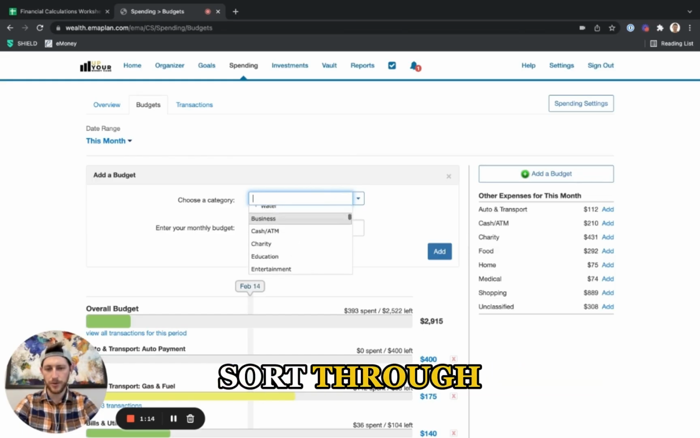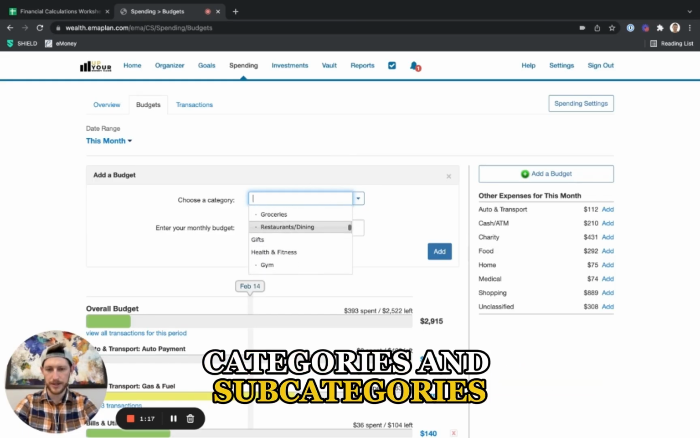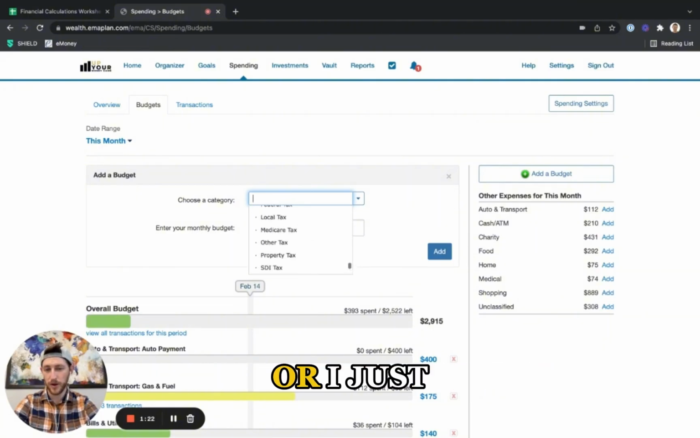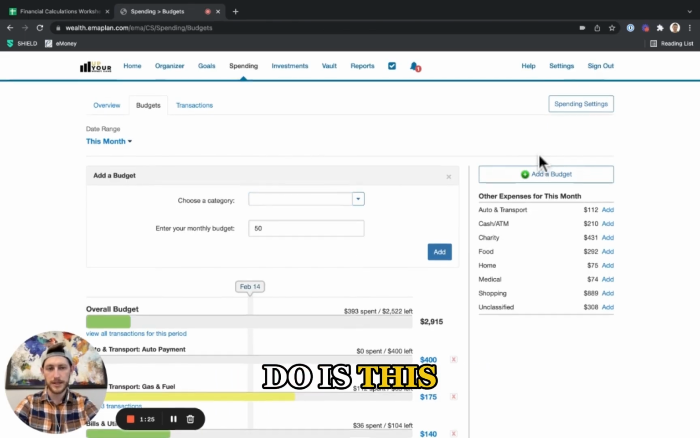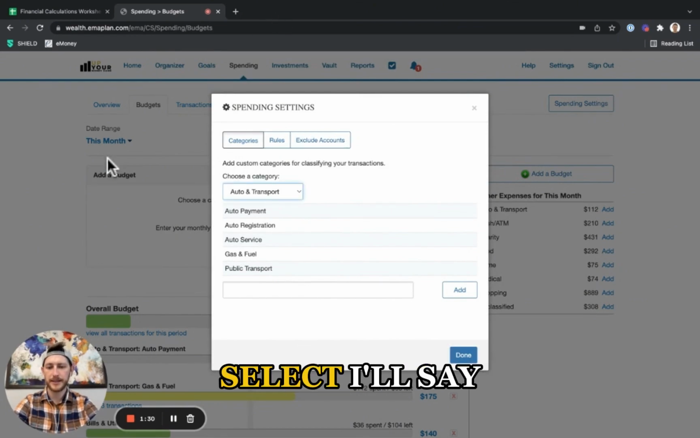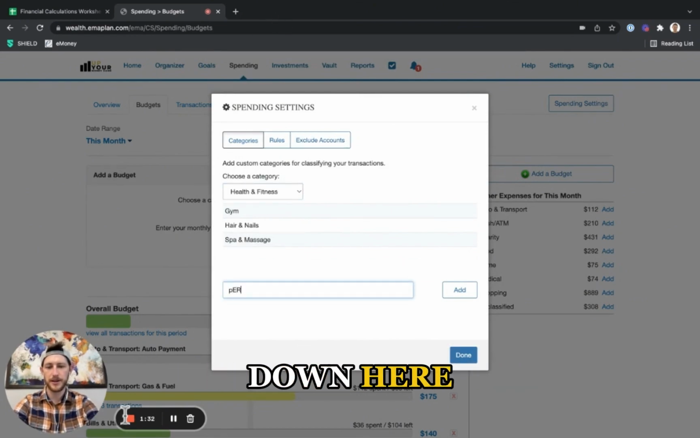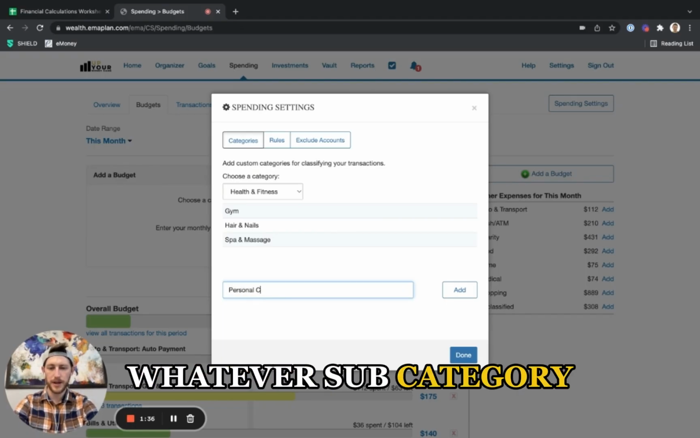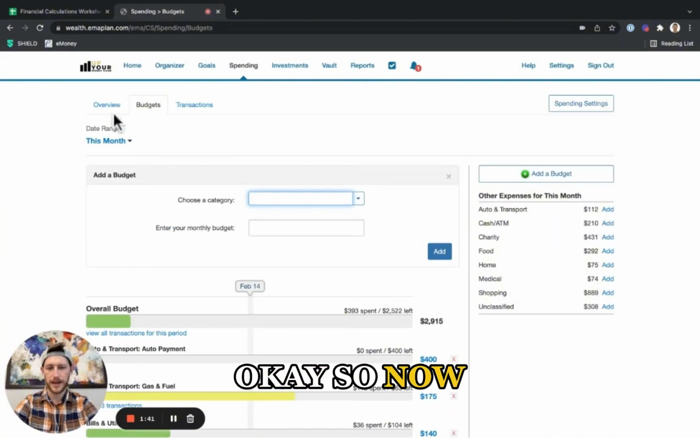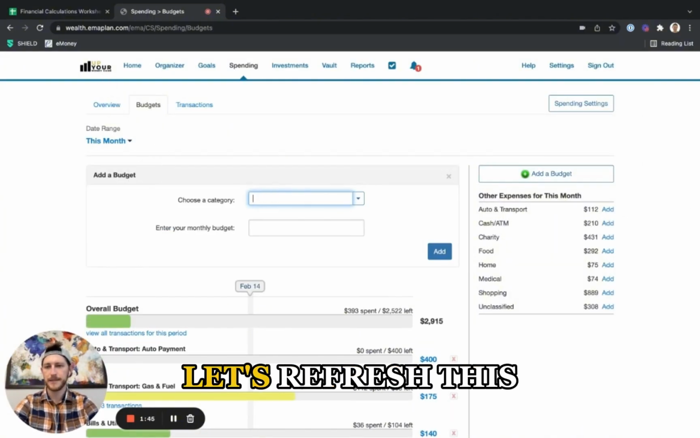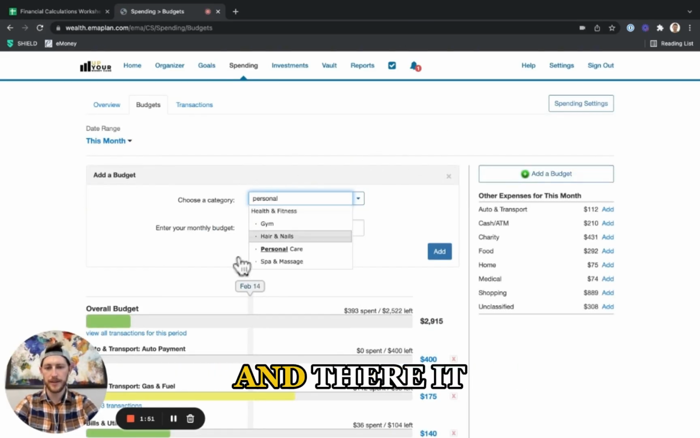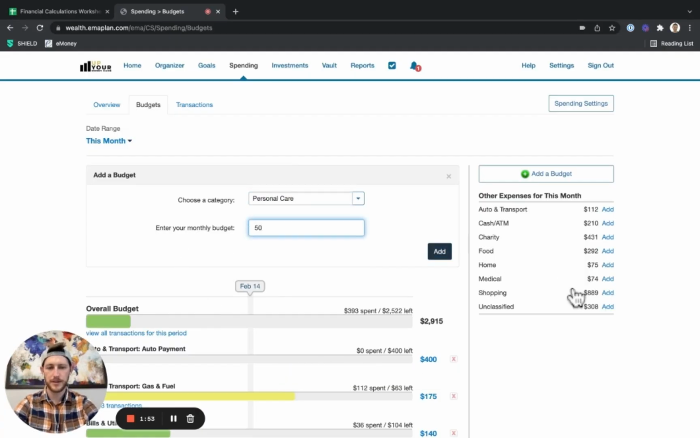So you can sort through all the categories and subcategories that they have and decide, but let's say I don't see anything that really meets the bill, or I just want to name it my own thing. Well, what you do is this. Come up here to the top right to spending settings, and you're going to select, I'll say health and fitness, and then right down here you can add whatever subcategory you want to. Add, boom, there it is, done. Okay, so now I'm going to start typing in, let's refresh this really quick. I'm going to start typing in personal care, and there it is, boom, $50, added.